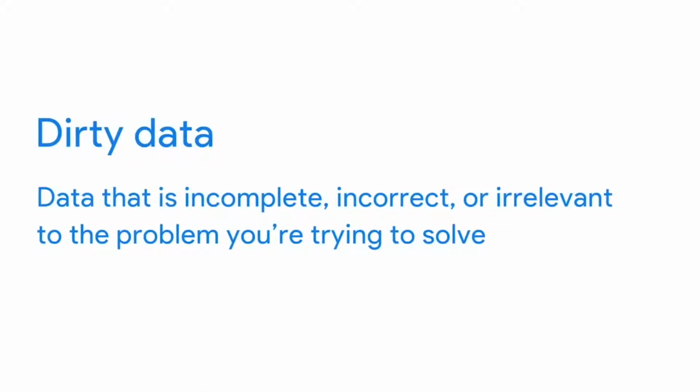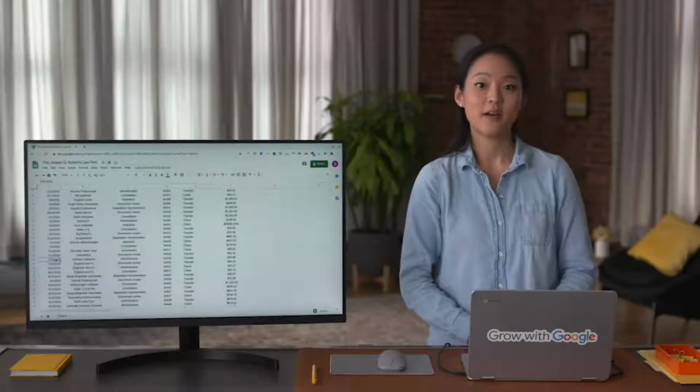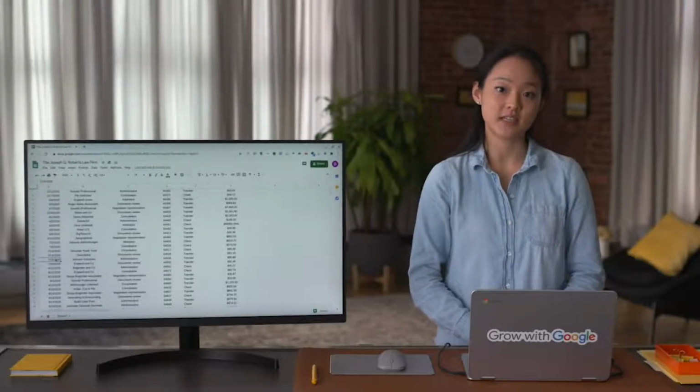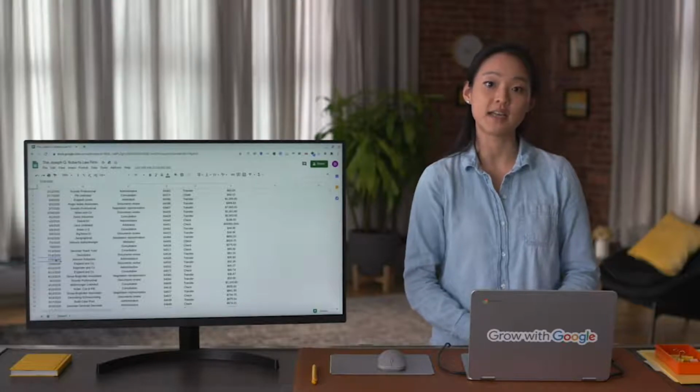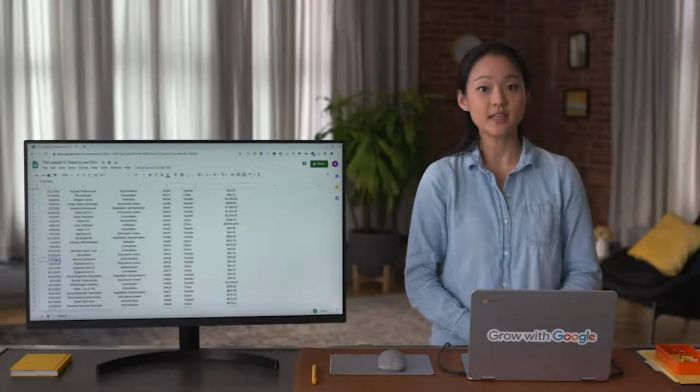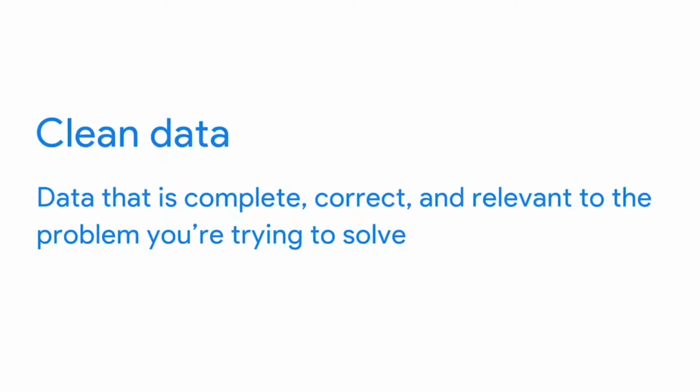Dirty data is data that's incomplete, incorrect, or irrelevant to the problem you're trying to solve. When you work with dirty data, you can't be sure that your results are correct. In fact, you can pretty much bet they won't be. Earlier, you learned that data integrity is critical to reliable data analytics results. And clean data helps you achieve data integrity. Clean data is data that's complete, correct, and relevant to the problem you're trying to solve.